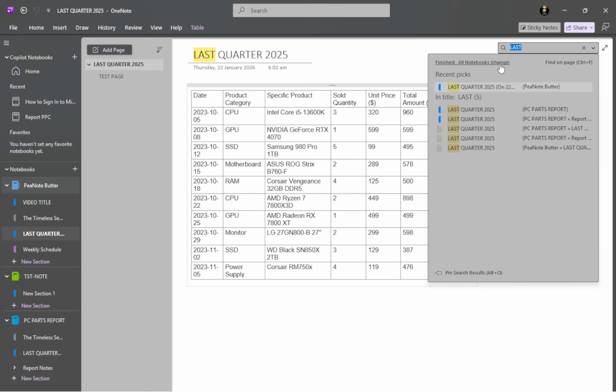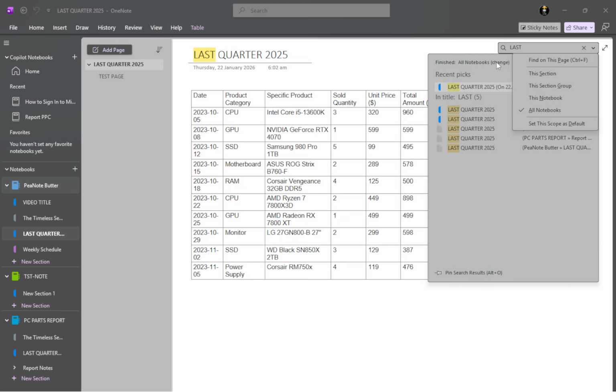If you select This Page, OneNote searches only the note you're currently viewing, perfect for quickly finding a term inside a long page. This Section limits results to the section you're in, which is handy when your notes are grouped by topic and you know the general area.